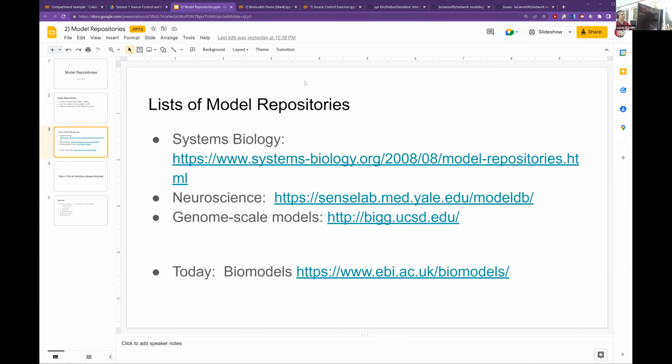Here are some model repositories. These slides are in the Google Drive, so you can get to all these if you like. These are just a selection of a few different ones. What I'm going to go into more detail about today is BioModels in particular. You can get there from biomodels.net, and that will redirect you to this EBI link. So I'm going to do that now.